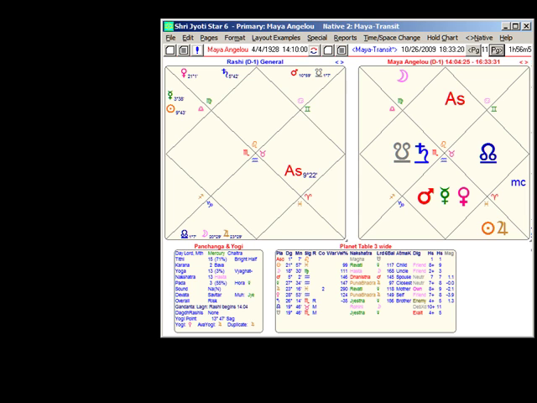This is a preliminary tutorial showing some of the features of Shri Jyoti Star. I hope you enjoyed it.